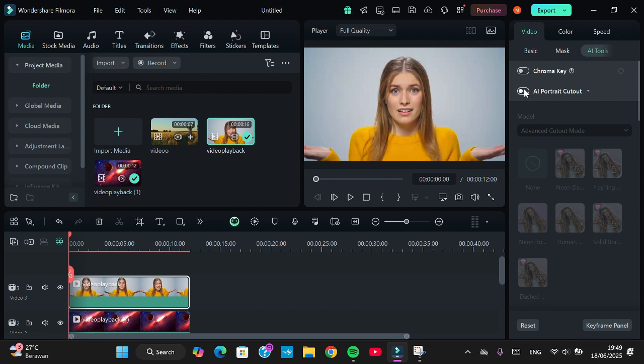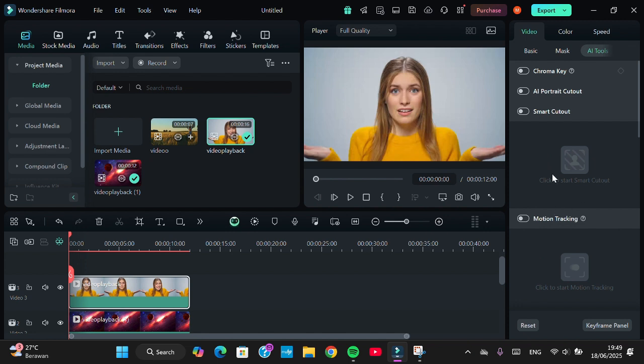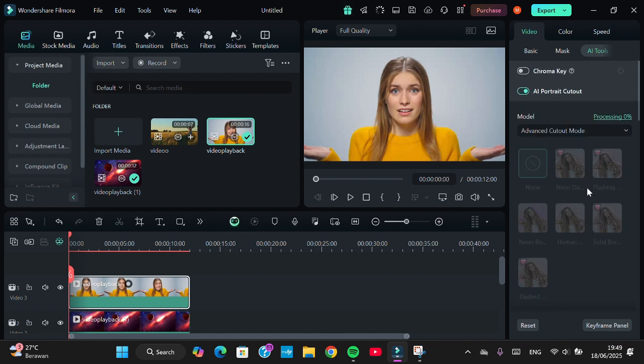So I'm going to choose AI portrait cutout. Okay, and then I'm going to wait for a moment guys, it's still processing. The AI will remove the background of your video automatically, and make sure you have an internet connection because we need internet connection to use this AI portrait cutout.